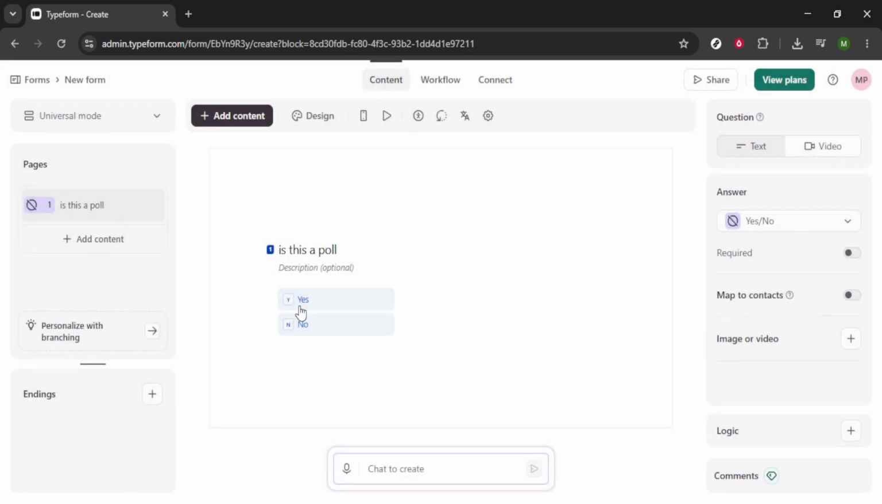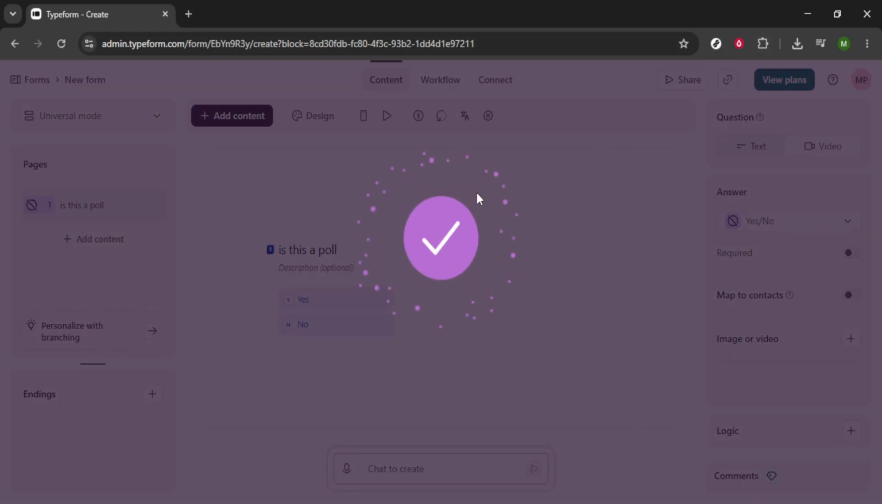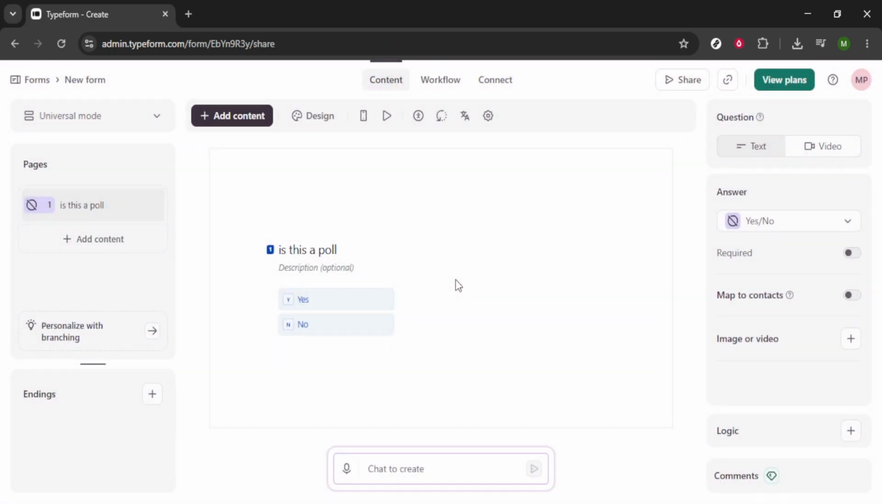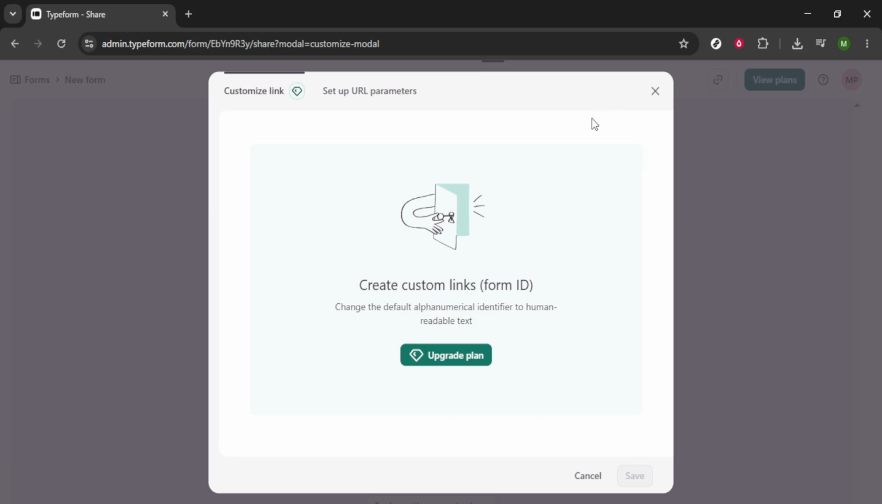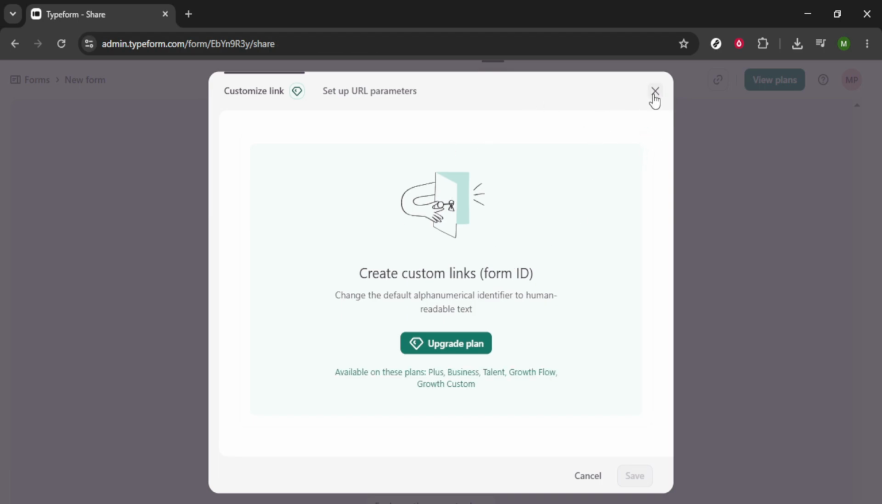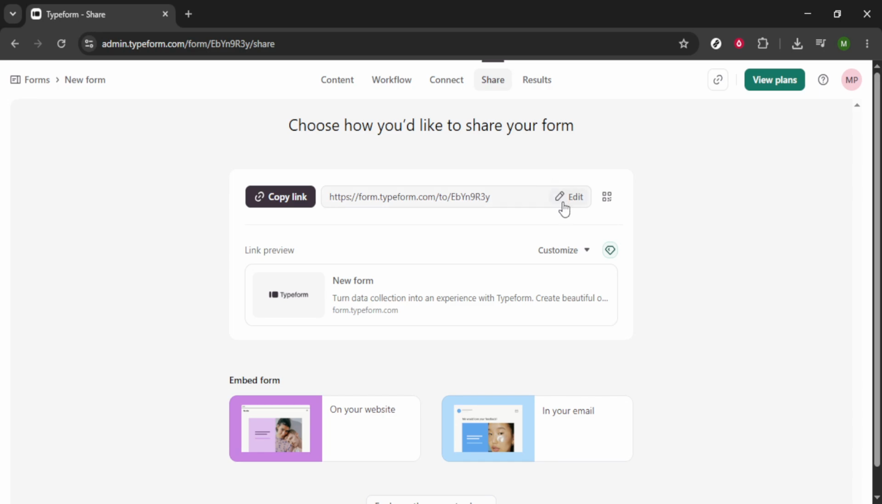Now that you're in the form editor, look towards the top of the page for the Share button. Click on it. This is an important step because this action will automatically publish your form if it hasn't been published yet. Go ahead and give it a few moments to load the page. During this time, Typeform will process the publishing settings and generate your shareable link. Once the page is finished loading, you will be greeted with various sharing options. It's time to click the Edit button. This space is your portal to the URL customization settings.